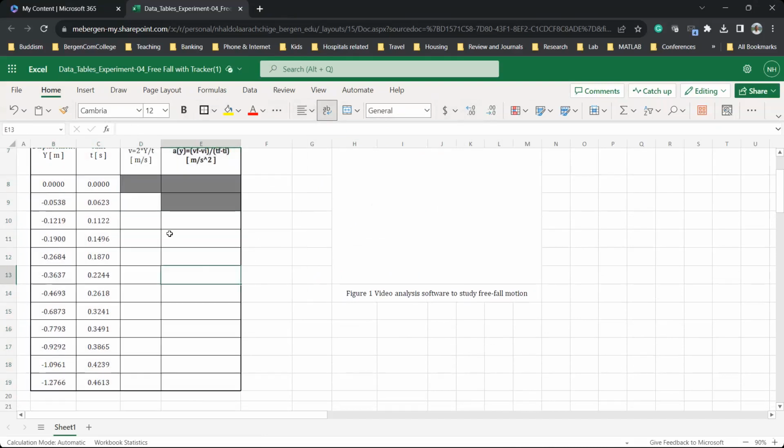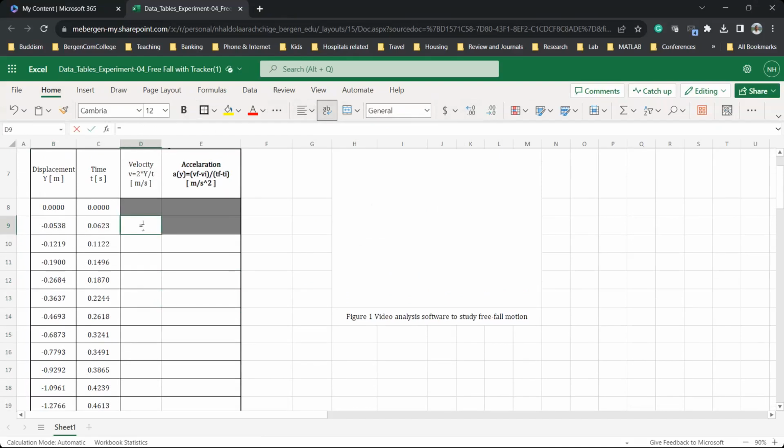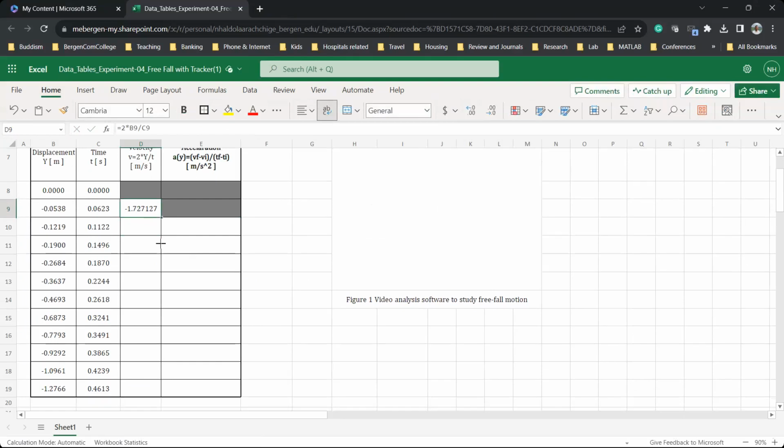All right, now it's good. Now let's calculate the velocity. Those calculations are very similar. Equal sign 2 multiplied by displacement over time, and then you can go into that cell, click this small green dot and then drag it downward. It will do the calculation automatically.